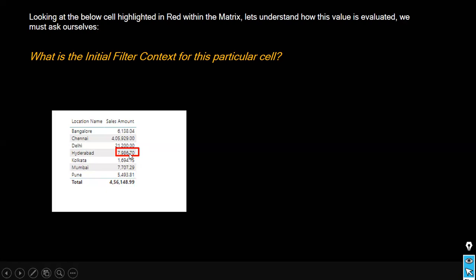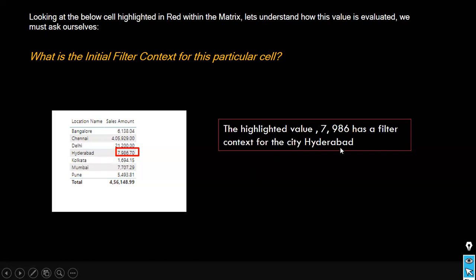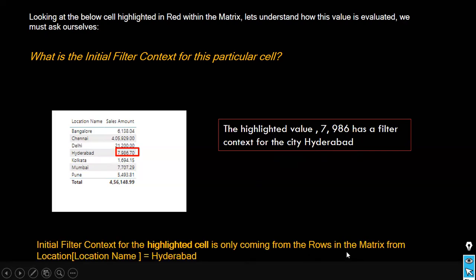For this highlighted value, 7986, it has a filter context for the city Hyderabad. The initial filter context for the highlighted cell only comes from the rows in the matrix from location Hyderabad. When you select Hyderabad, this one will get selected. The highlighted value has a filter called the city Hyderabad. That's what I mentioned here. This is your initial filter context.